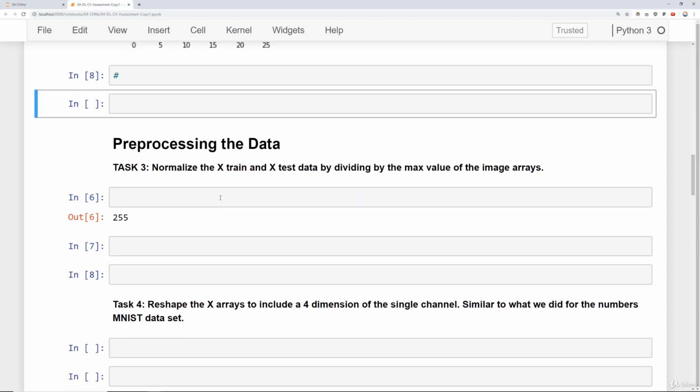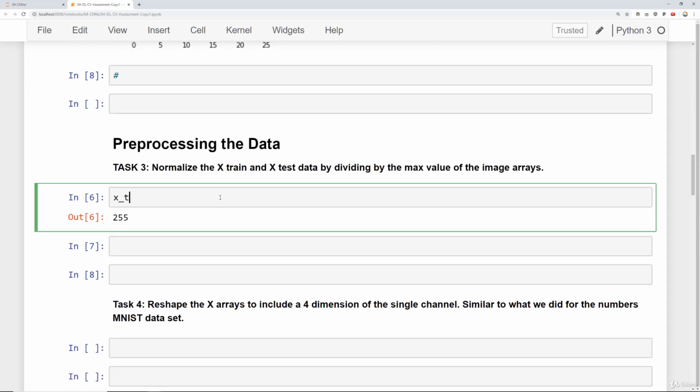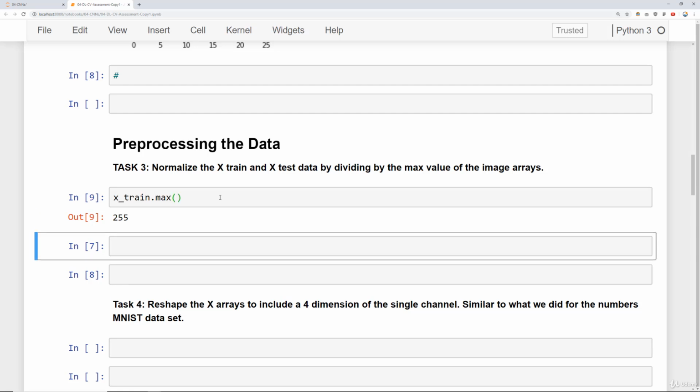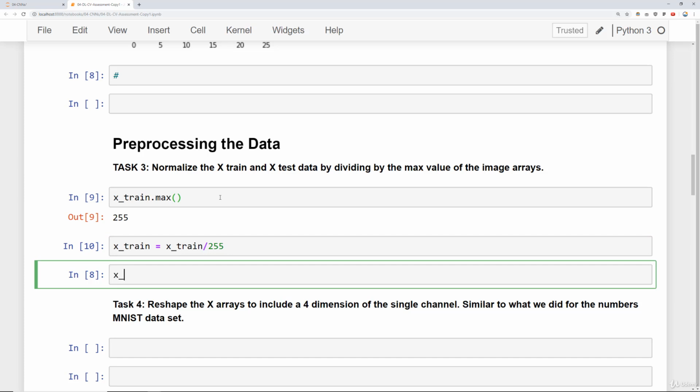Now it's time to process the data. Luckily for us, we can confirm that the maximum value is 255 by just saying .max, which means I can then do a simple pre-processing by saying x_train is equal to x_train divided by 255, and that x_test is equal to x_test divided by 255.